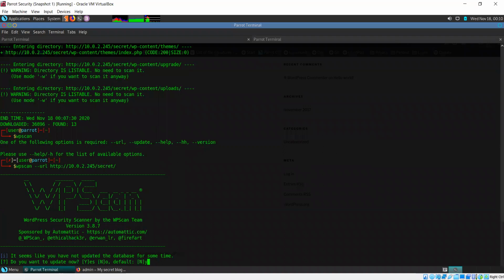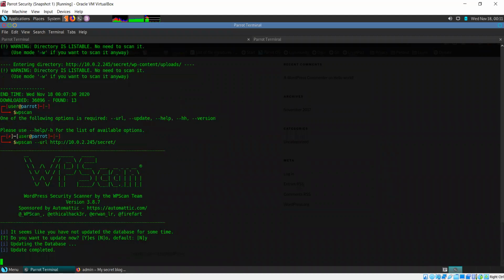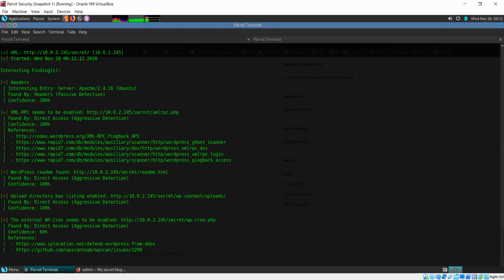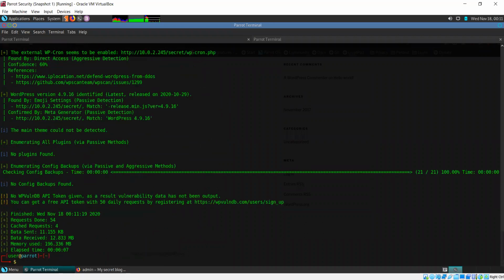Not updated the database. Okay, we can try this as well. The more recent your database is, if it's updated, that's a good thing, definitely. So let's do that. So it's going through the scanning process.